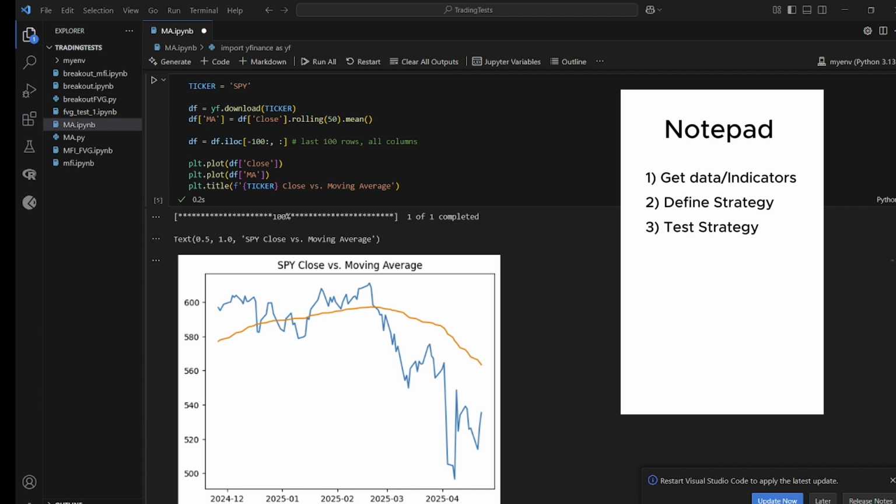We're going to be building on the moving average data to define and test our first programmatic trading strategy. So buckle up. You are about to get a whole lot smarter.